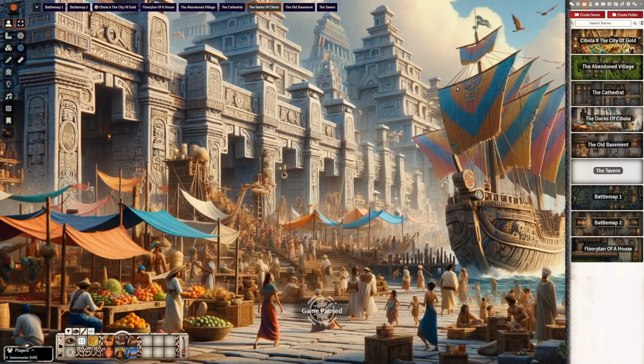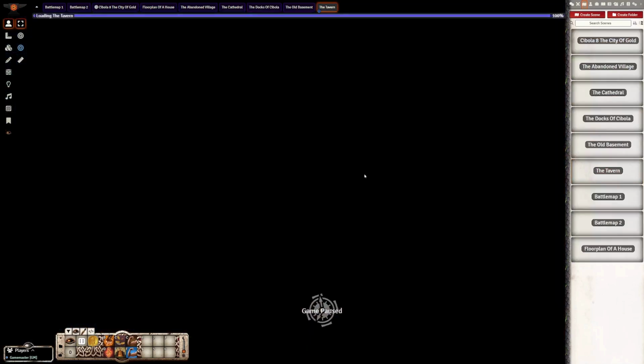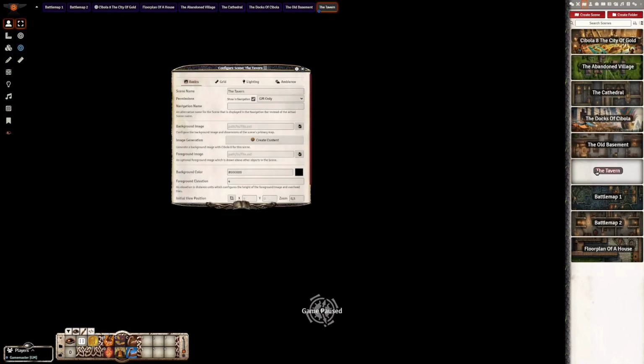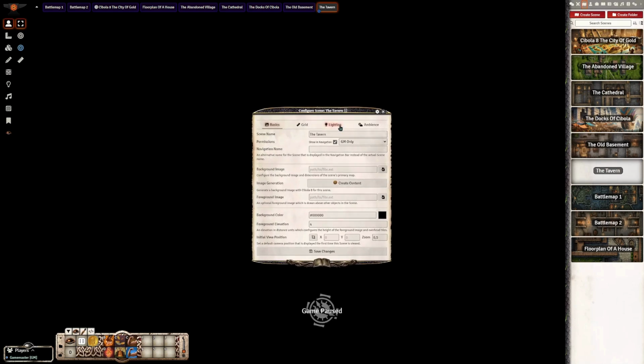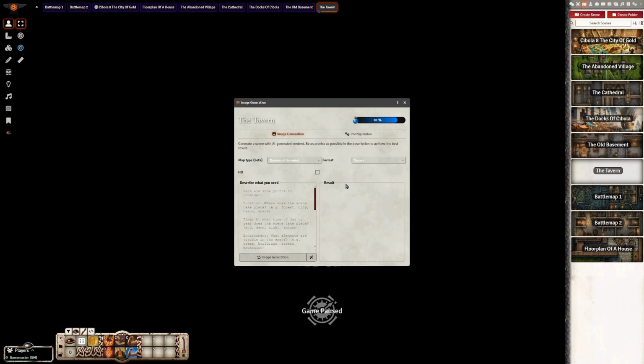I already prepared it for us, so this is the tavern, and if I open it, of course there's nothing inside. Now I will click on the tavern directly, so this window with new options is opening, and I press the Create Content with Cibola button. In this new opened window you have the possibility to describe what you want to see in the scene, and you can also do some advanced settings which I'll show you in a second.